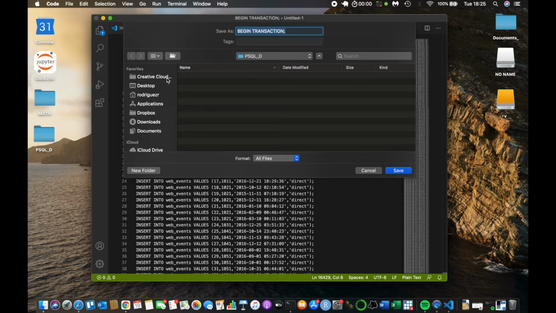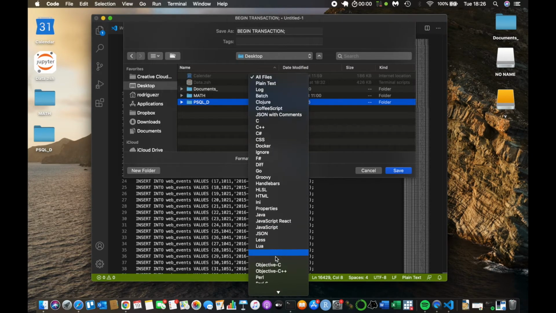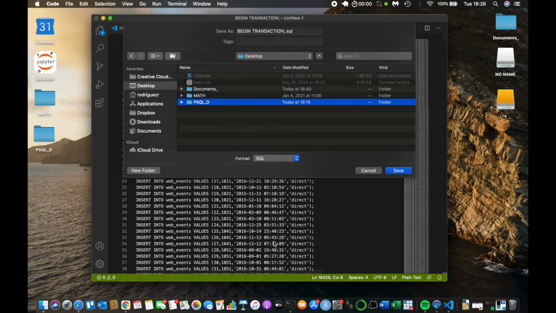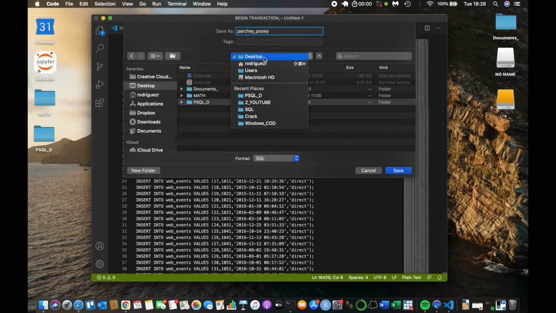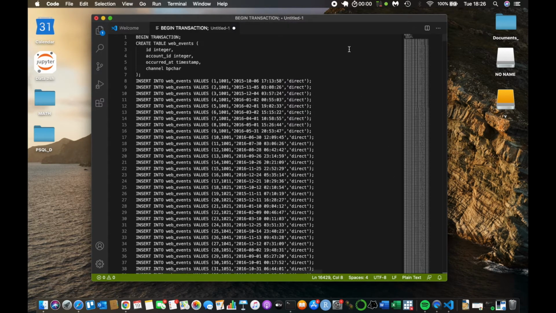So I will save this in a folder called PSQL in my desktop. You may want to save this in a folder of your choice, and you have to use this format, .sql, and then you can change the name. I will change it to Parch and Posey. It's important to remember where you've saved the file. So I will save it in this PSQL folder in my desktop.